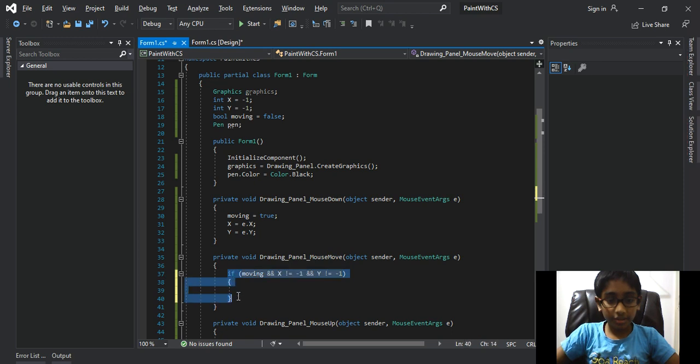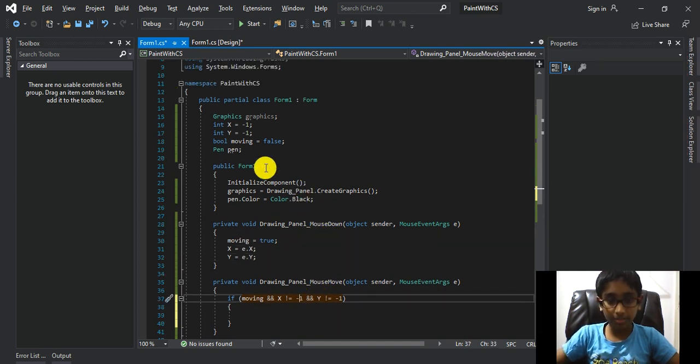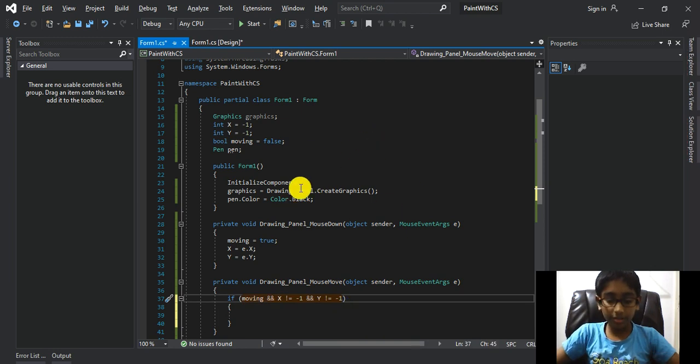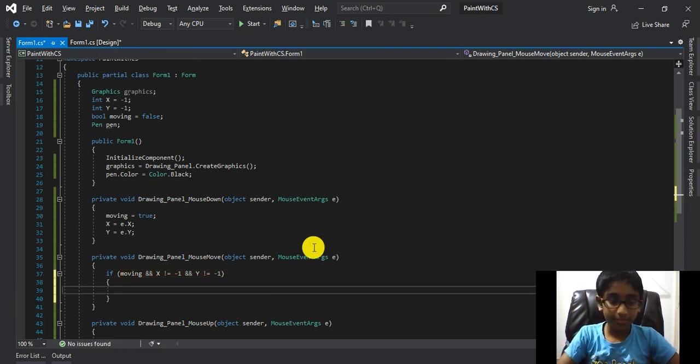So why we're checking this over here is that we're setting moving to true only over here, okay, when the mouse button is down. And we're setting x to e dot x over here and y also to e dot y over here. Or else they have their default value that is -1 that we have assigned over here. Basically, if we don't check this condition, then whenever the user moves the mouse, our program will start drawing. That's not what we want. I'm just going to pin these two tabs so that we have a little more space.